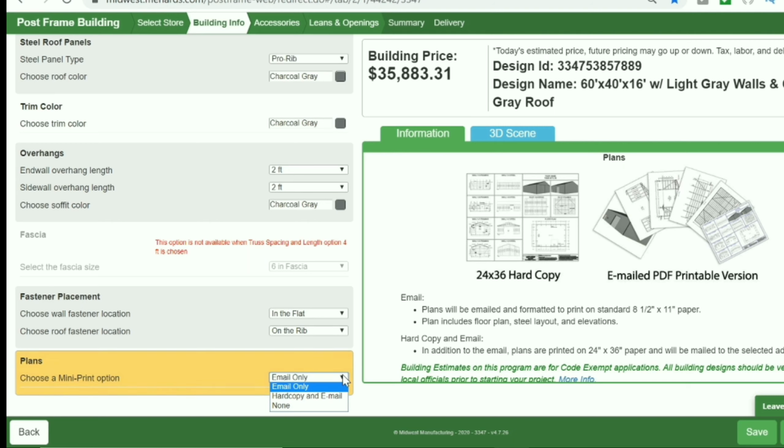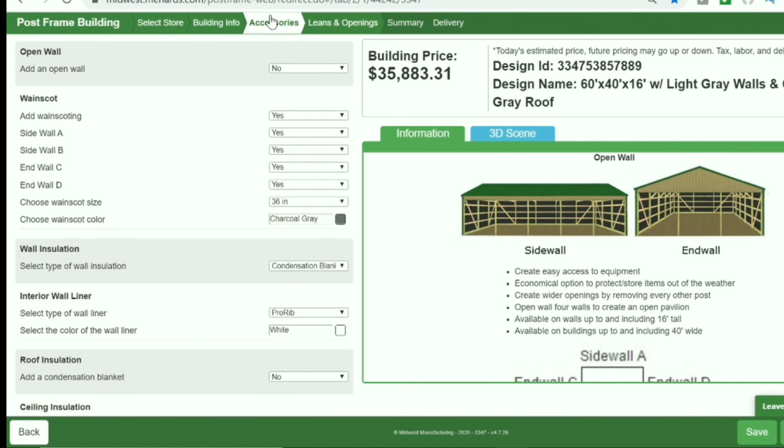When you get that done, you want to go to the accessories tab, and that's where you start dressing the thing up a little bit with some other options. And you can see one of the things is what kind of wall you're going to put in here, and you can select what you want for that. In this particular case, we don't want to add an open wall.